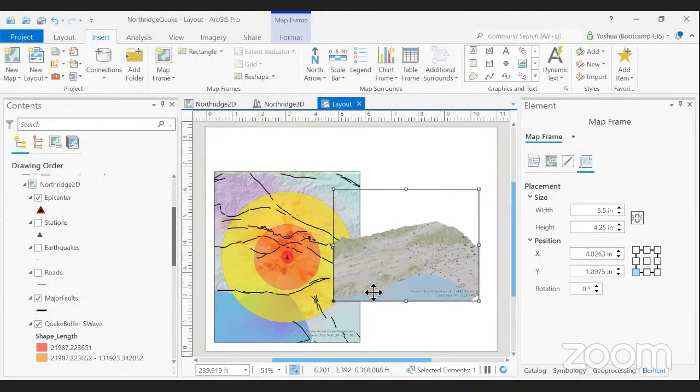All right. Oh, cool. So it doesn't matter that this isn't the view I wanted. It's a dynamic thing, so I could change it. Oh, it is the view I wanted. All right. In the layout, click to the right of the 2D map to insert Northridge 3D Map Frame. Yep, did that. You will adjust the placement of the 3D map frame. In the Contents pane, rename the map frame to Northridge 3D Map Frame.